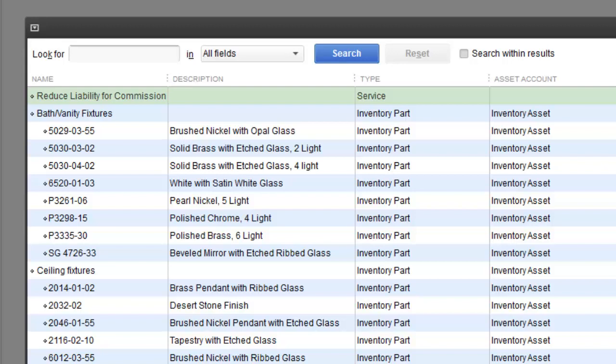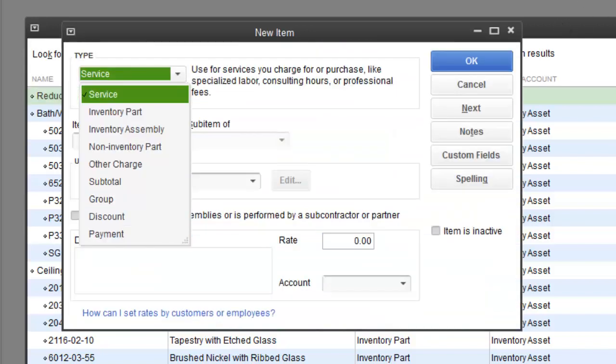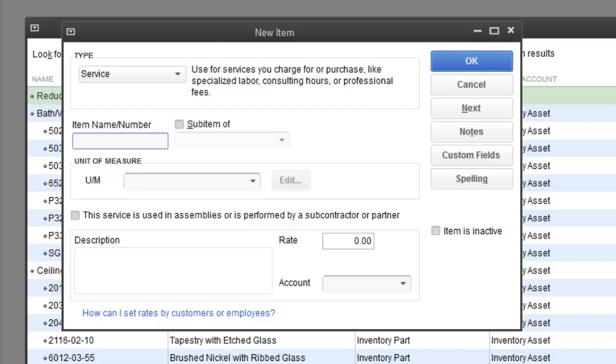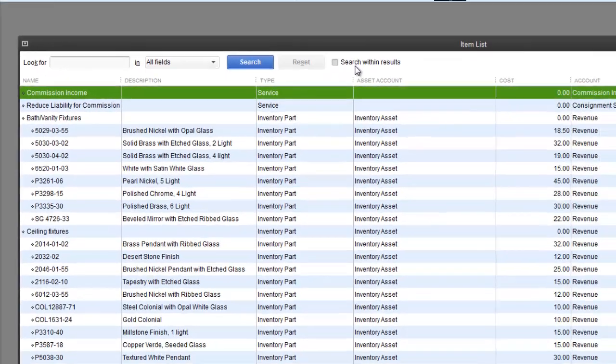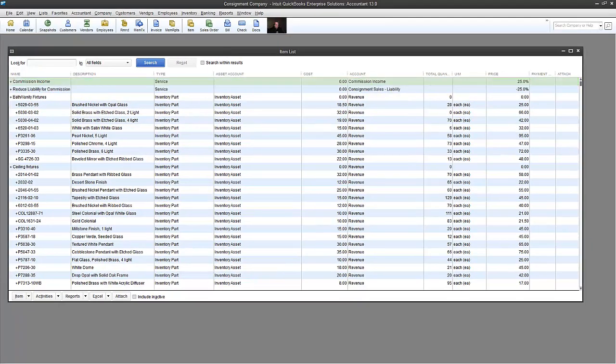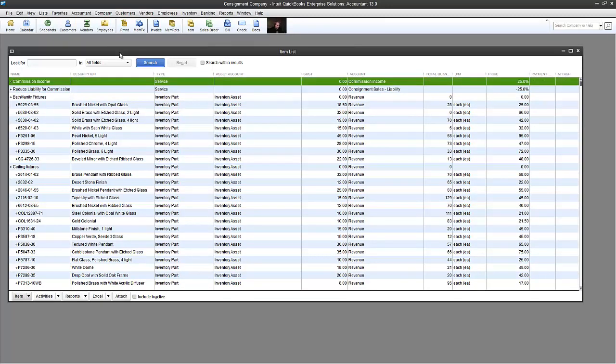So now we're going to create another service item. New. Control N. Service item. And this one is going to be called Commission or Commission Income. And this one's going to be a positive 25%. And of course the account is going to be Commission Income. Click OK. Simple, simple, simple.